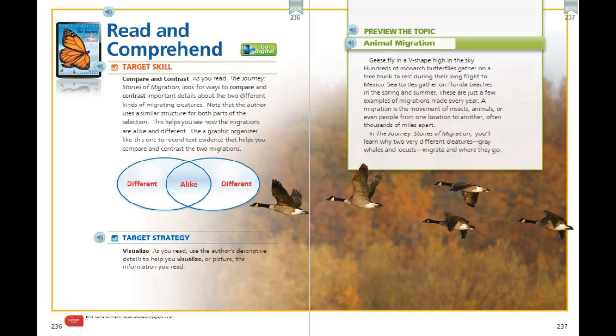All right, in your student book, page 236, we're going to read and comprehend, looking at target skill and target strategy. Our skill is to compare and contrast. As you read The Journey, Stories of Migration, look for ways to compare and contrast important details about the two different kinds of migrating creatures. Note that the author uses a similar structure for both parts of the selection. This helps you to see how the migrations are alike and different.